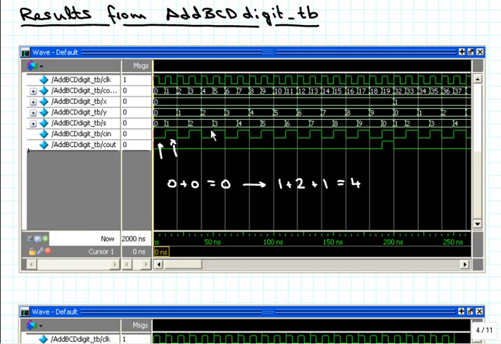So just as an example, let's go back here. For instance, here we have an input of X equals 1. Then we have an input of Y, which is 0. And we have a carry in, which is a 1. And so that gives us a 2. And that's what we are seeing in here.